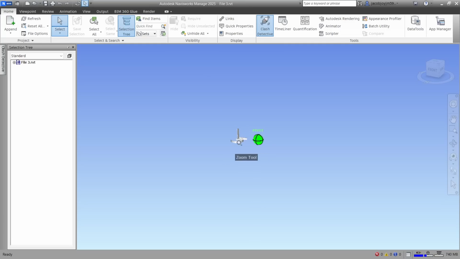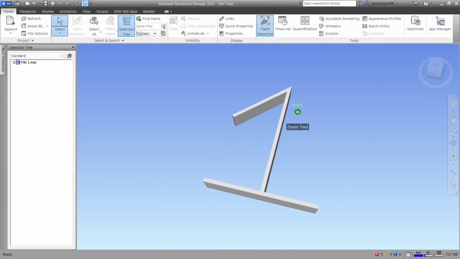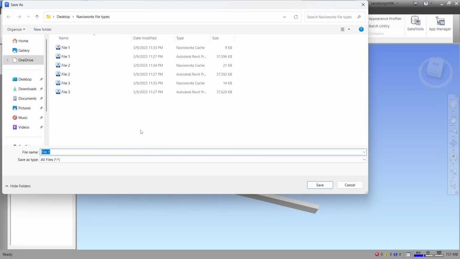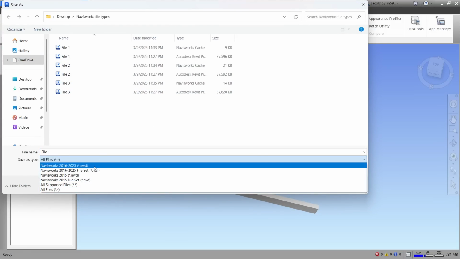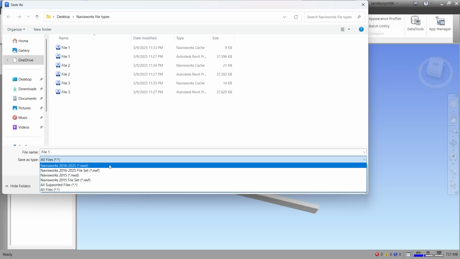Okay, so let's say I'm just opening cache file 1. So I have just opened a cache file. Now if I try to save this file, you can see I have only two formats. I can save this file as NWD or NWF. So I can't save as an NWC file.